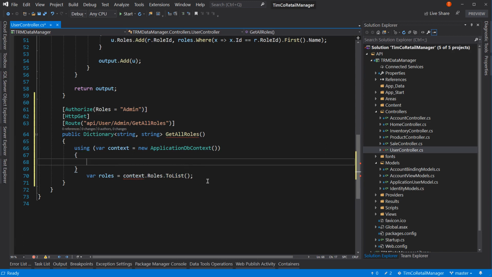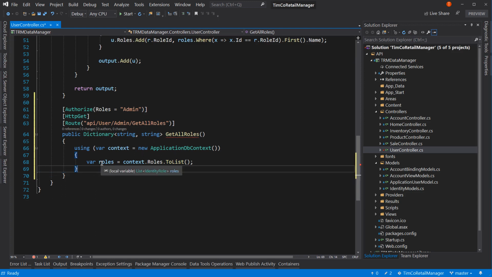Let's move that inside. There we go. We had to have our context in order to get our roles. But the roles is a list of identity role. That's not what I want to return. So I need to convert this over to a dictionary. And right now I'm doing a to-list here, but I think we can wipe this out, and there's a more elegant way of doing this.